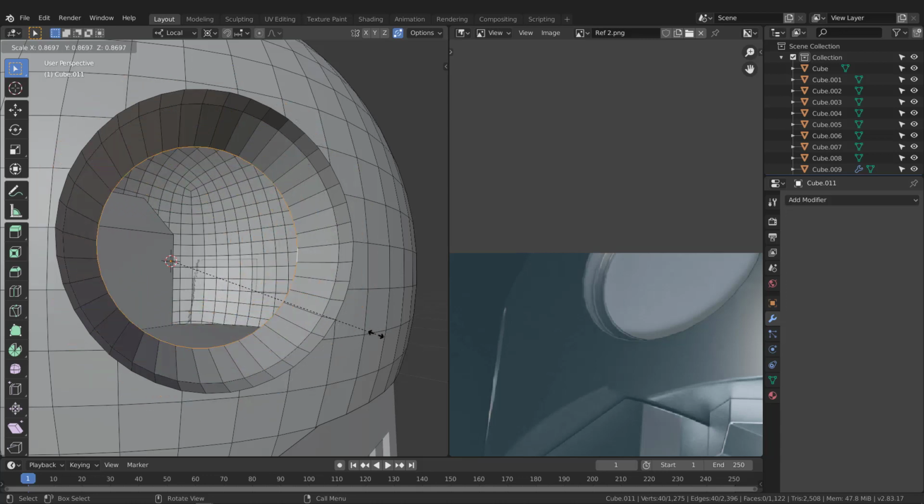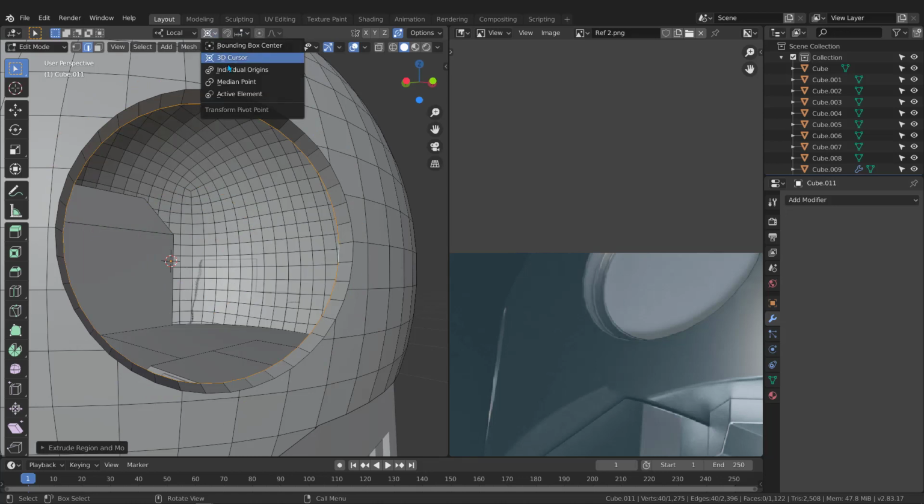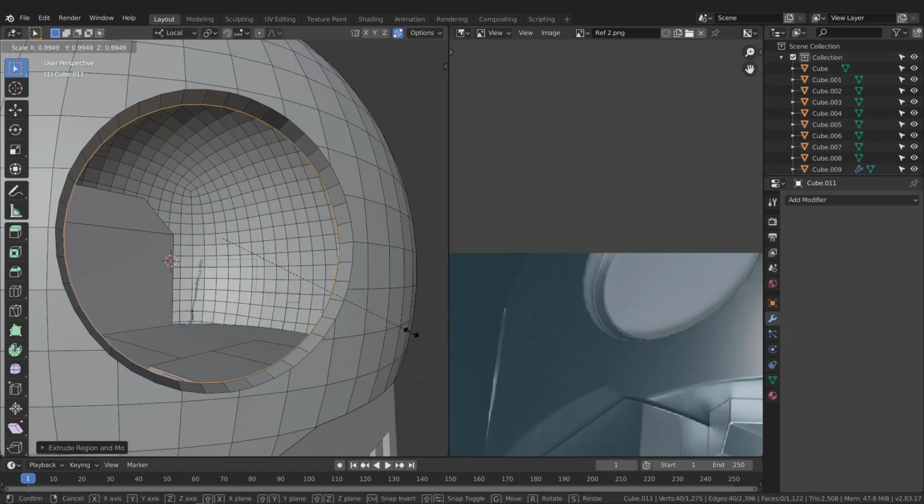But as you see now, it's following the 3D cursor. Well, that's wrong. I need to bring this to median point, and now hit S. Yeah, now it's working correctly.